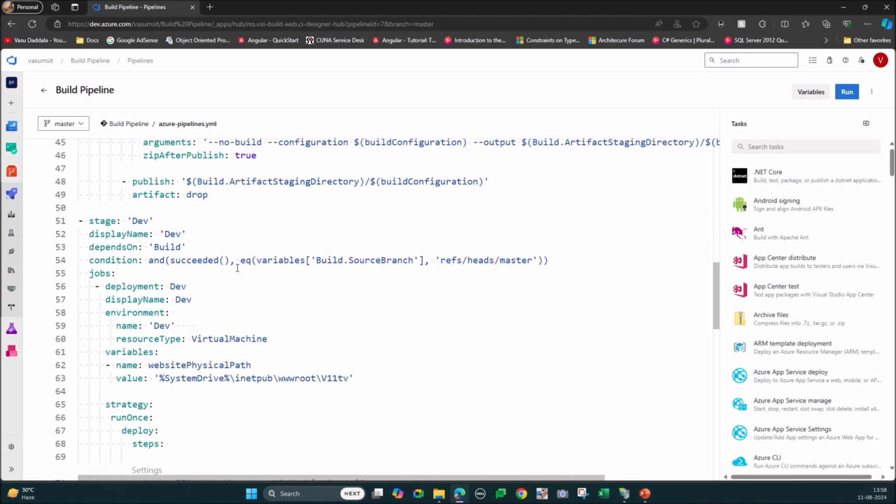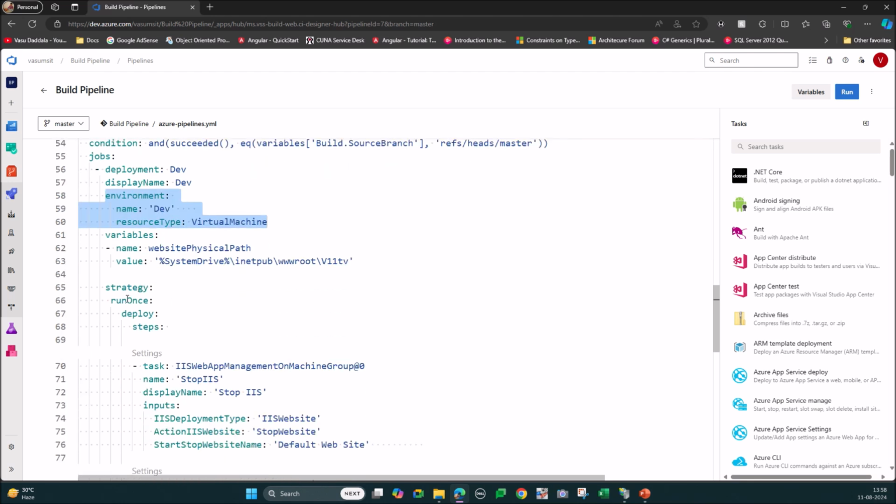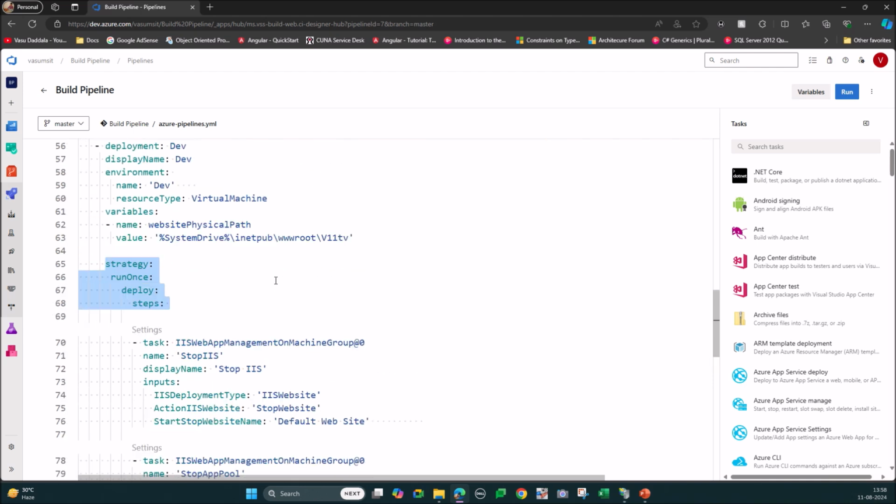And if you want to know more about those environments, you can Google it. You can find that info. What is the exact purpose of this environment? Now you'll go for the strategy, run once, and we will write the deployment steps.